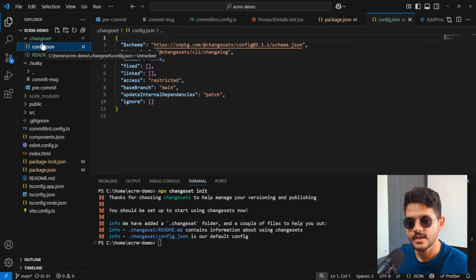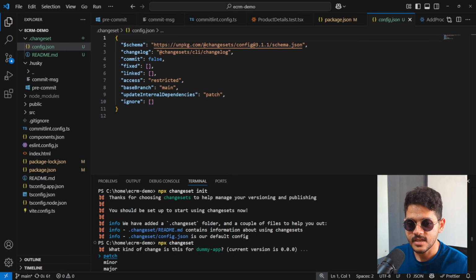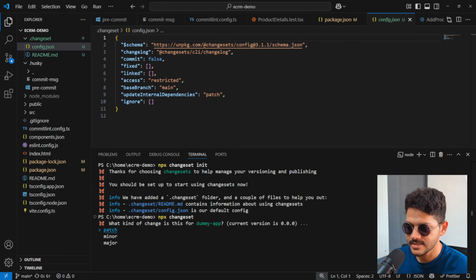So now let's say you have just fixed a bug or added a new feature. Instead of bumping the version manually, what you can do is run npx changeset. This command will walk you through a short interactive prompt. Again, it's going to ask you a few questions. The first one is, what kind of change is this for this app? Whether it's a minor change, a patch, or a major change.